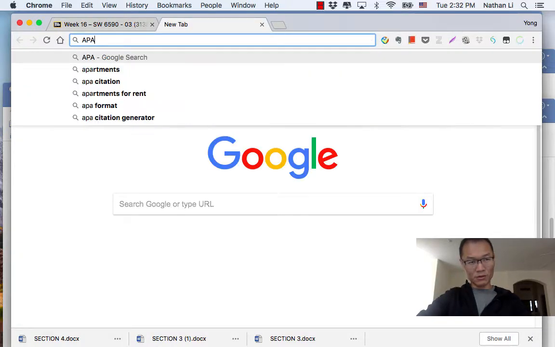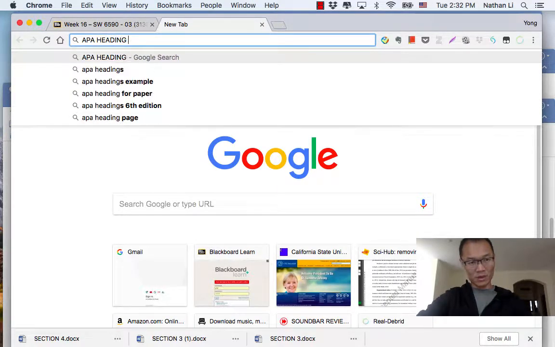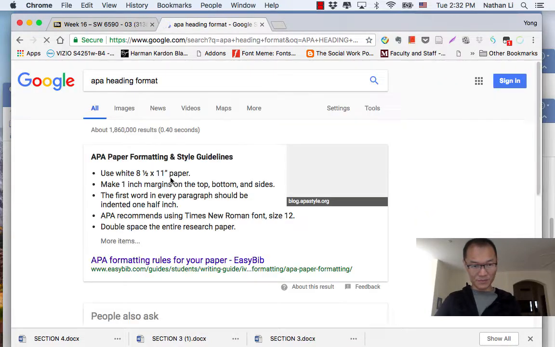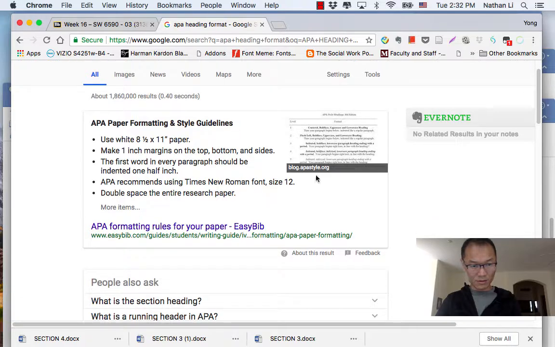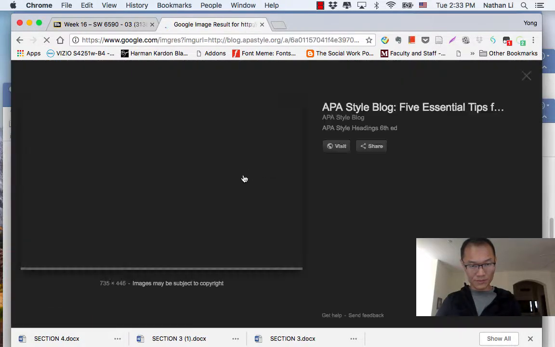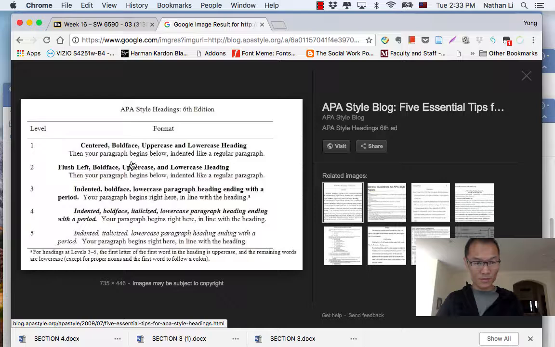Let me just Google APA heading format. Okay, first level centered, second level flush left, third level indented, lowercase, ending with a period. So I did it right. It's not italicized. It's boldface.